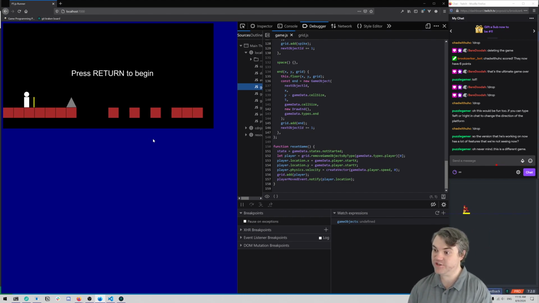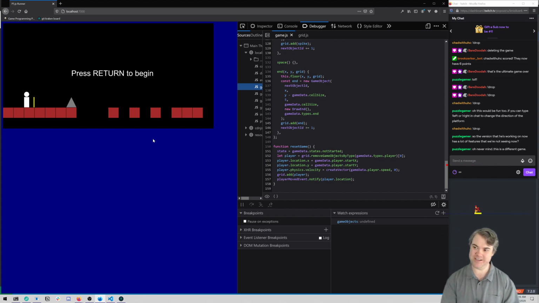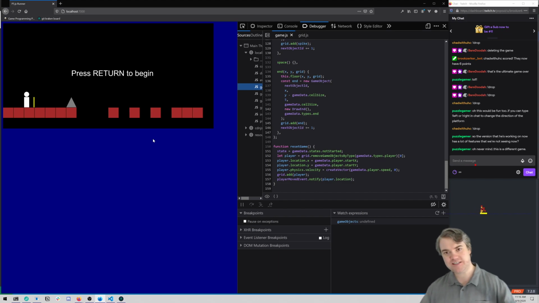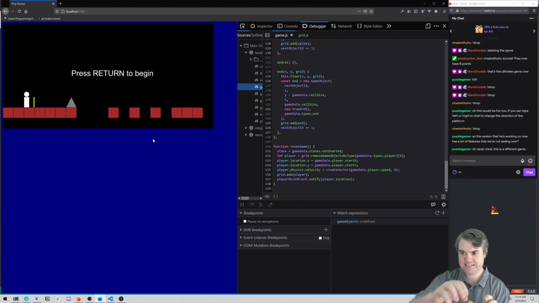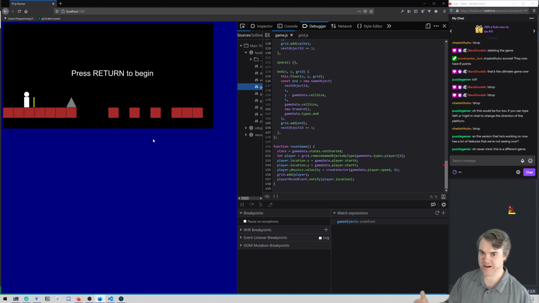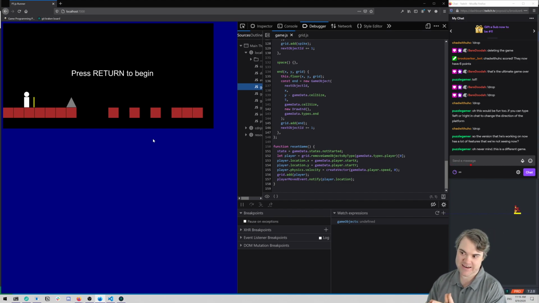This would be fun if I could type left or right in chat to change the direction of the platform. That would be really interesting. I was initially thinking that I might have it be standing still, but every time it hits, it moves a little bit in the direction that it's hit. So that way you can knock other people's off on purpose, but also not really. But I kind of like that too.